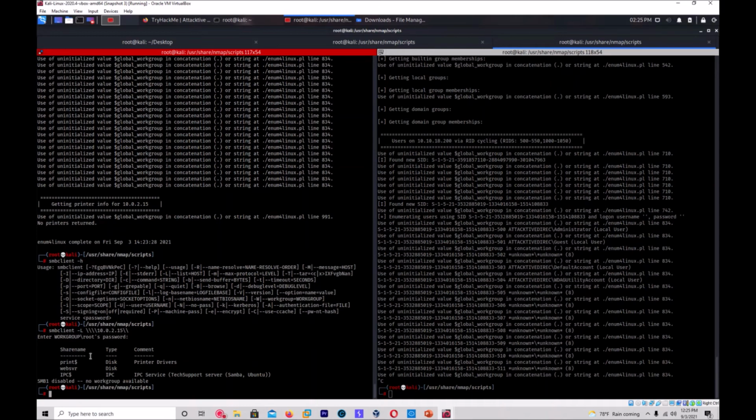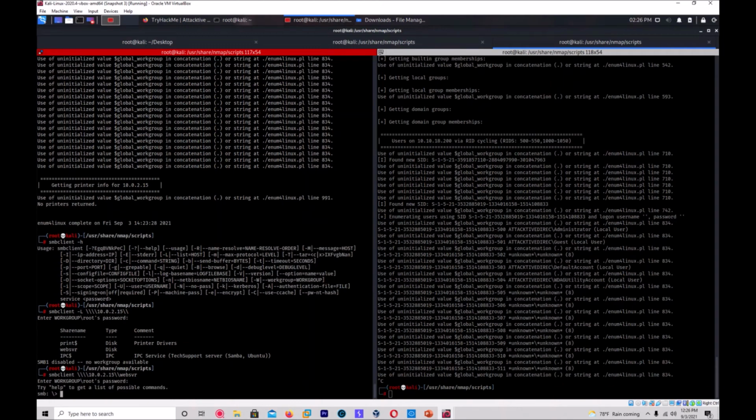Let's keep it moving. So now that we see that we have this share open, we can attempt to connect to it. And how do we do that? Remove this L because we're not listing anything. We're actually interacting with something. And enter in the share name, web server. We don't have a password, but we were able to get access to it.